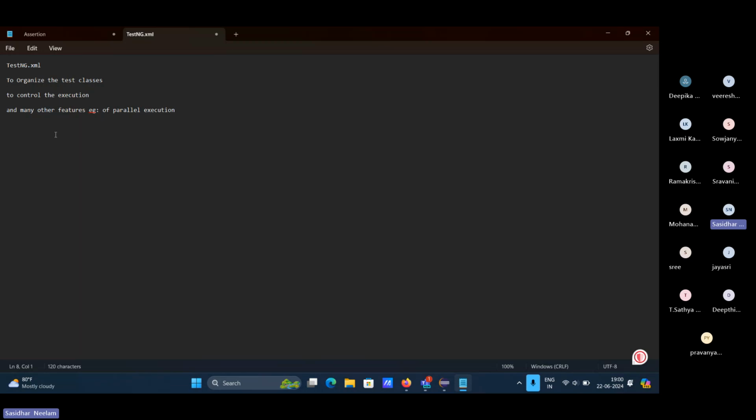For example, I need to execute the login test cases. In the login Java test class, I have all the test cases related to login. I need to execute this first. So with the help of testing XML, we will keep the order for each test class. I'm not saying our test method. For each test class, we will have the order.